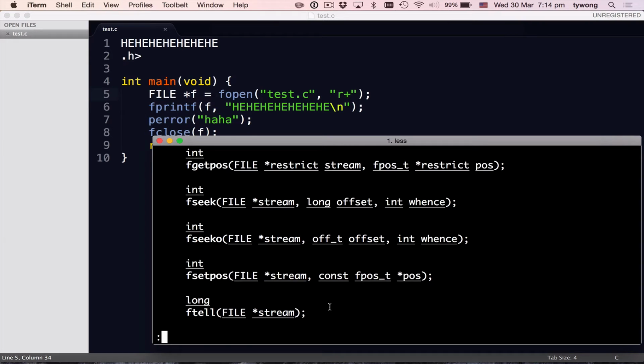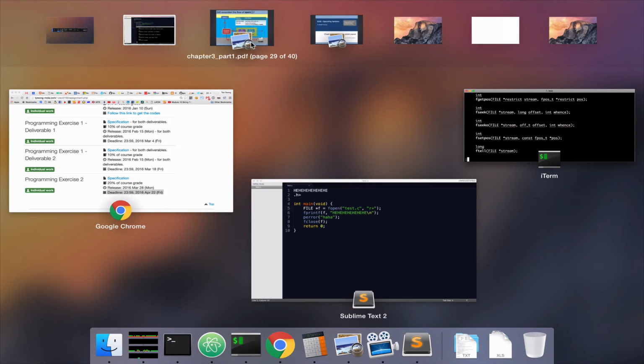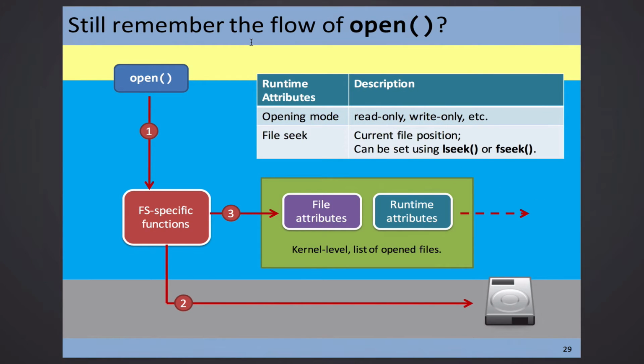Some people call it a pointer. So the system call itself is called lseek. The system call is very hard to call. I recommend you to use the normal library calls instead, fseek as well as ftell.